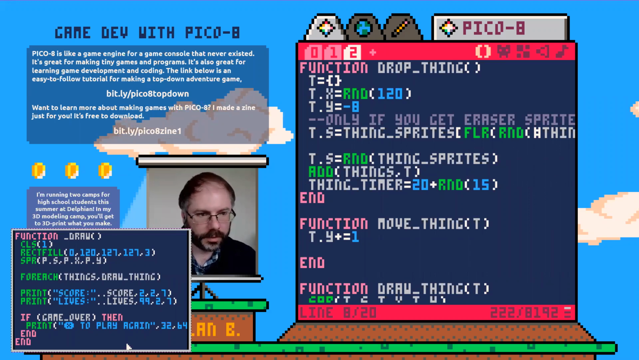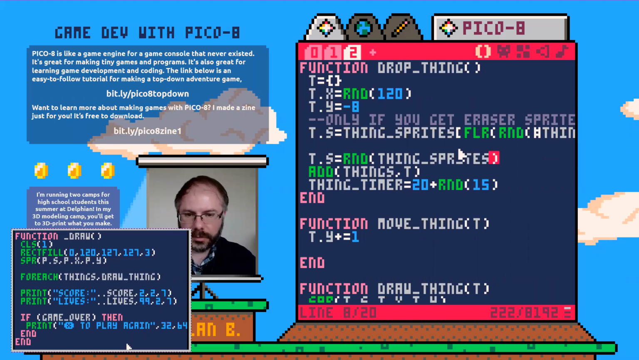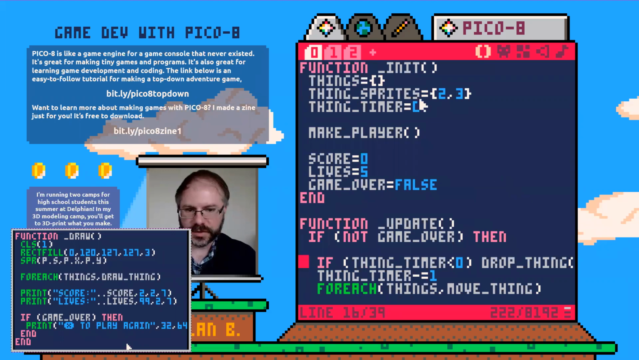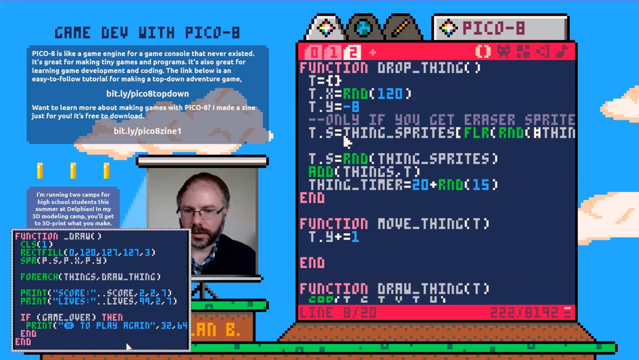And so if you're getting eraser sprites, that's what you should have. The other thing is you have to make sure you do thing underscore sprites, and make sure that your list of sprites has curly braces, number, comma, and then ending curly brace. It says thing underscore sprites here, and make sure it says thing underscore sprites here, it also says thing underscore sprites. Make sure those all match.